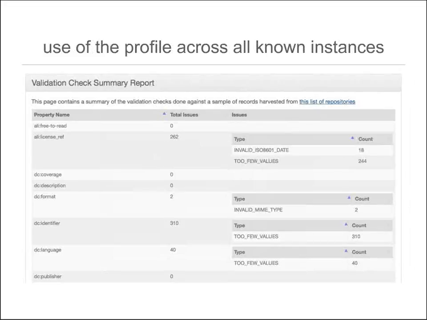And then finally, this is a work in progress, but we're starting to characterize the implementation of RIOXX across the aggregate of all of the known implementations. So this is starting to give us, the developers, some feedback about which aspects of RIOXX are causing problems for people. So here we can see, for example, that license ref has a lot of issues, and generally it's failing because there are too few values. And I think if we drill down into that, we'll discover it's because the license ref just hasn't been actually included.